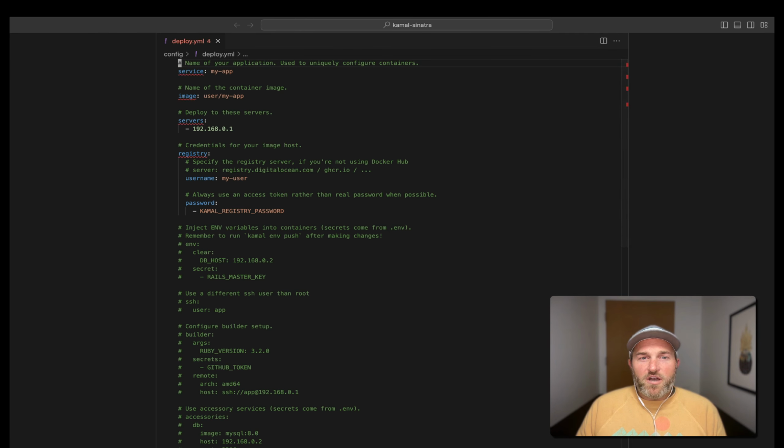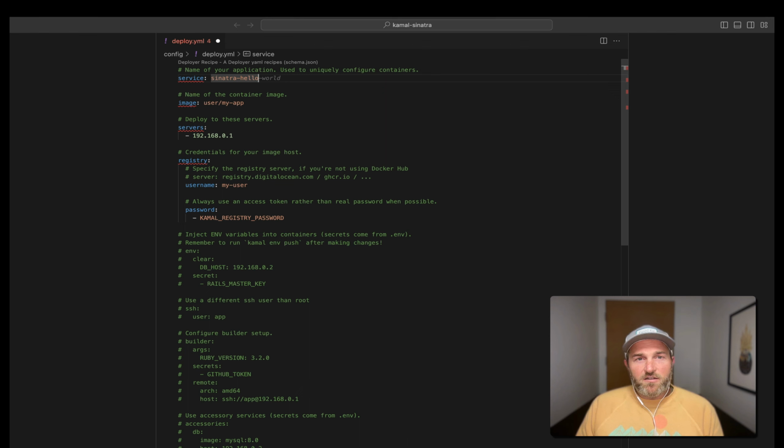And once we open up our config/deploy.yaml file, we'll see that Kamal has actually provided us with a pretty good starting point to getting our application deployed, but there are a few things that we do need to update. The first thing is going to be, we'll go ahead and name our service. This can be whatever you'd like, and this will be used to name your containers and services that Kamal deploys for you.